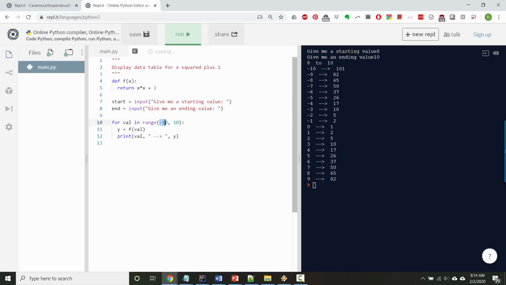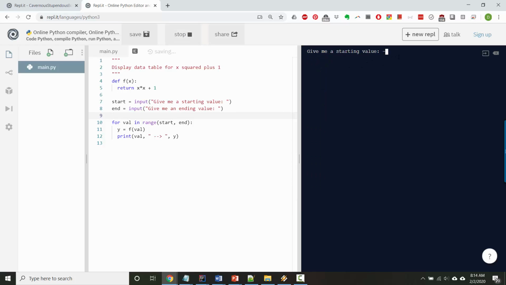But now instead of having my range start from negative 10 to positive 10, I'm going to start at this variable, whatever they typed in as start. And I'm going to go up to end, whatever they typed as end. So now we'll run it. Give me a starting value as negative 100. My ending value is going to be 5. Uh-oh.